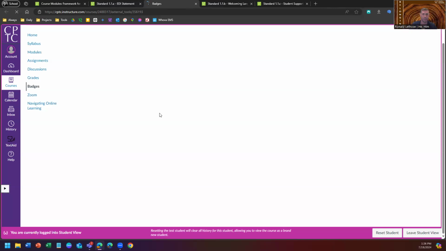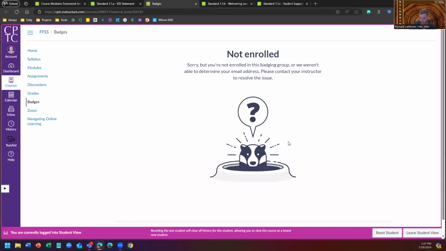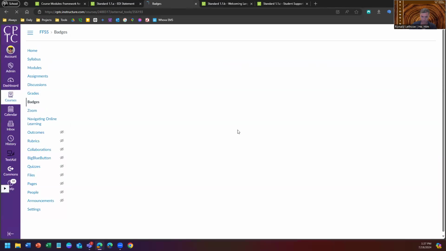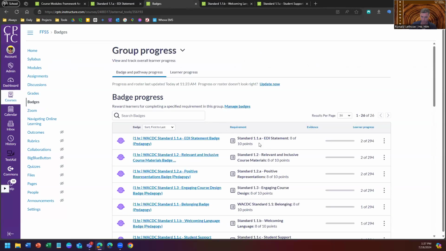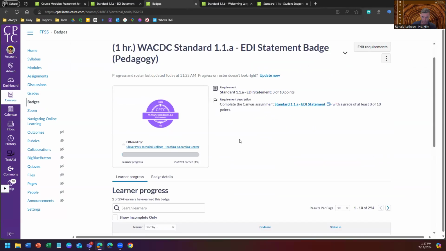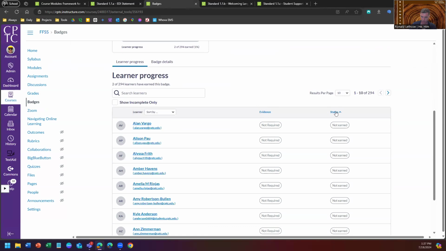And so you should be able to go in, let me see, I'm in student mode, so let me get out of the student view. You should be able to go in here and see how many badges you have. This view is going to be a little bit different from yours because I'm the teacher. But for example, let's see here.